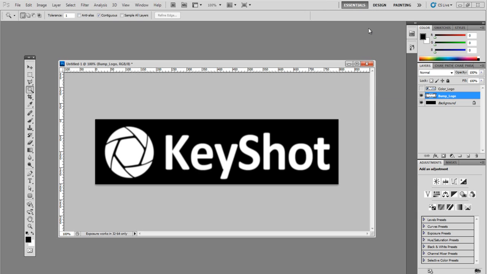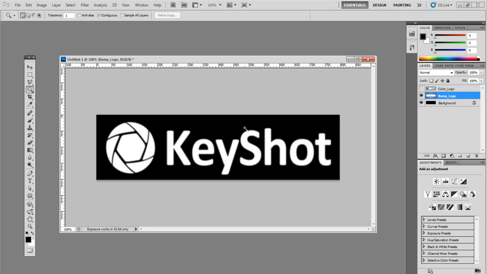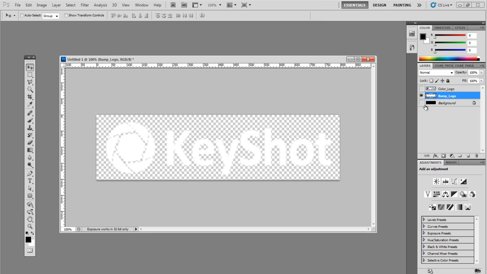Press OK. Now I'm ready to actually save out the logo so that I can use it for my bump map. But the first thing I'm going to do is hide this background layer, and once you see this checkered pattern, this indicates that you have transparency. Now this is incredibly important if you don't want to see this rectangular frame on the actual bevel.